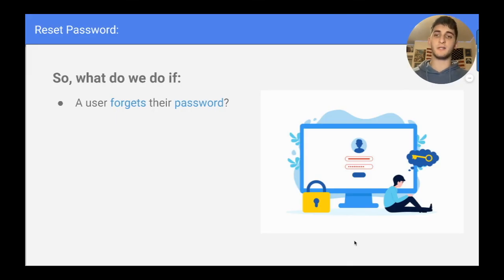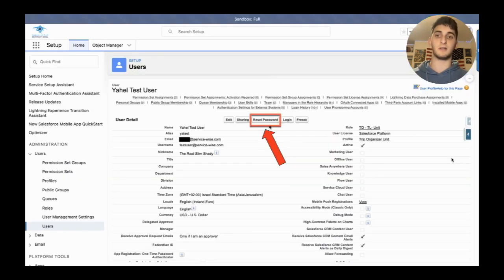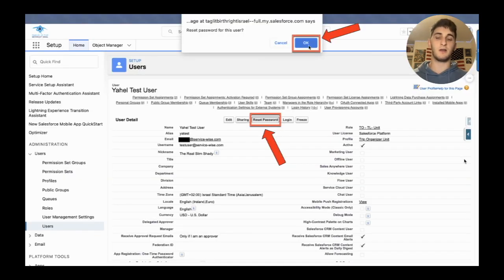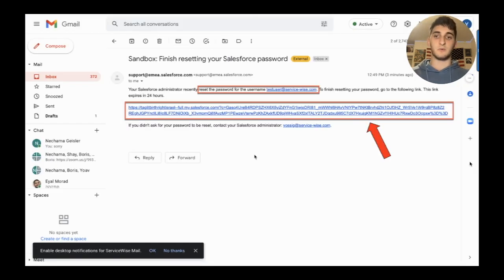So first we're going to talk about what to do if a user forgot their password. Obviously the user always has the option of hitting forgot my password when they're logging in, but we also have access to the reset password button on the user record in Setup that can let us manually reset that password for the user. So how does it work? You go into the user's record, you hit reset password, and you'll see a pop-up asking if you really want to reset that user's password. You click OK, and you'll get a confirmation screen saying a new password for the following user has been sent via email.